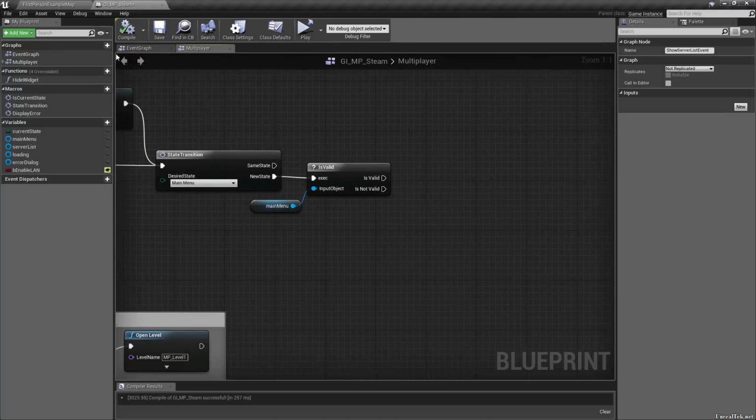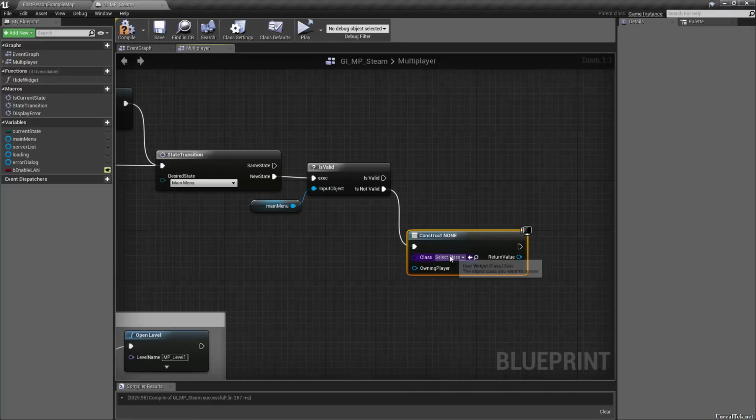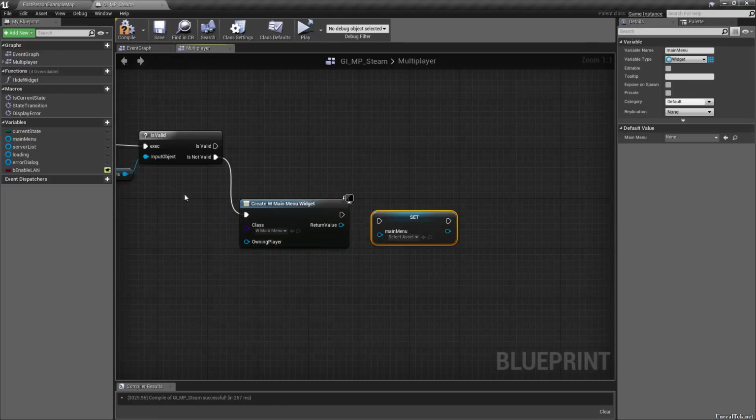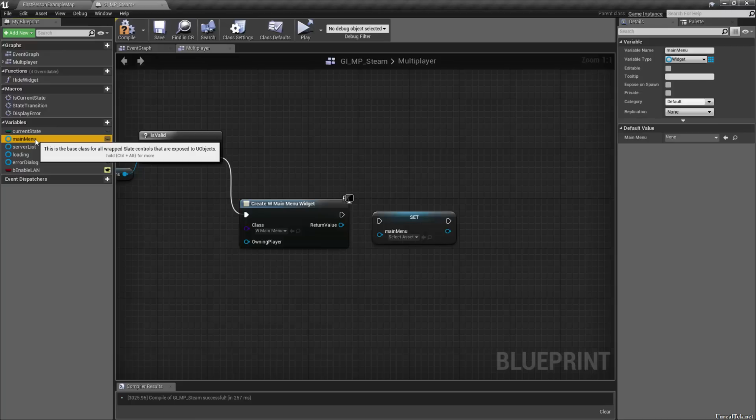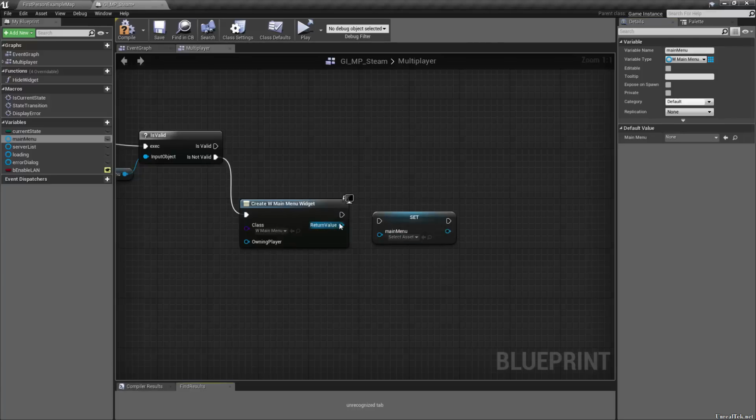So if we go back to our game instance, we were working on the show main menu event. So if it's not valid, then we create a widget of type main menu, and then we take the return value and we set it to the main menu. So hold down Alt. Now remember, we just created that, so take the main menu variable and set it to the one we created, widget main menu, make sure it's the reference type, change the variable type, then we can connect this up.